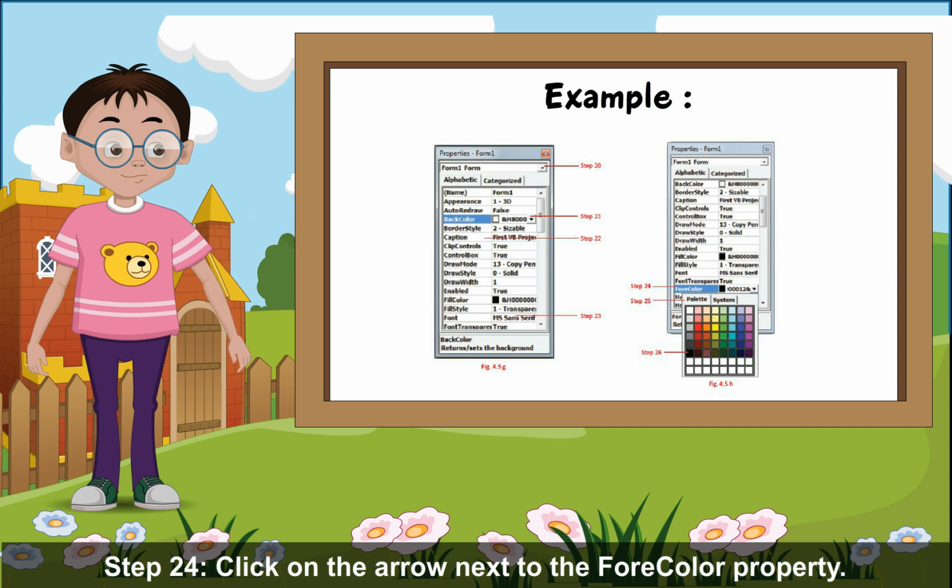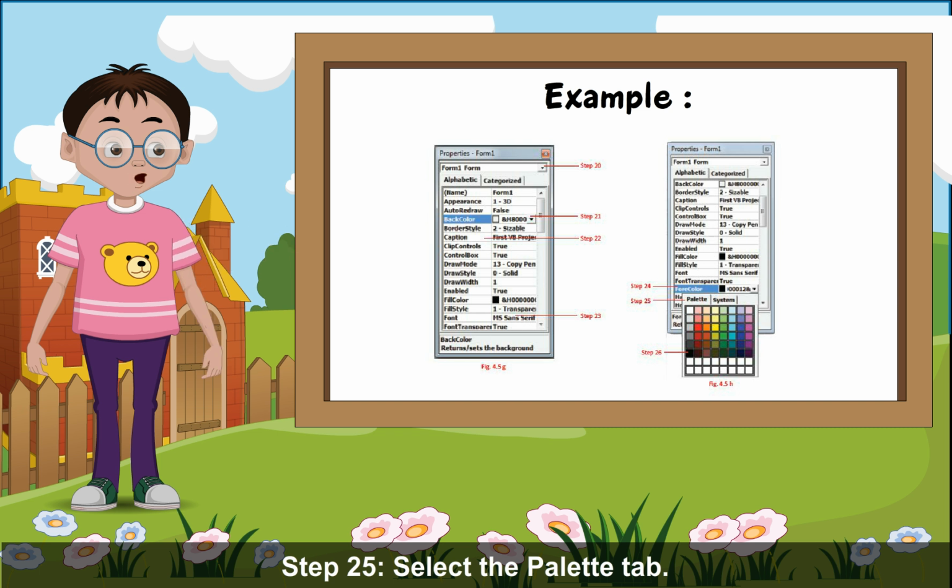Step 24. Click on the arrow next to the fore color property. Step 25. Select the Palette tab. Step 26. Select the color.